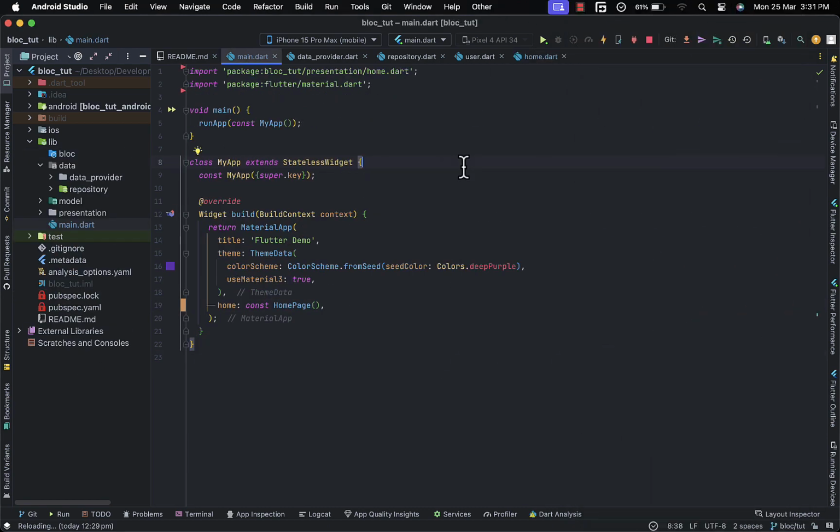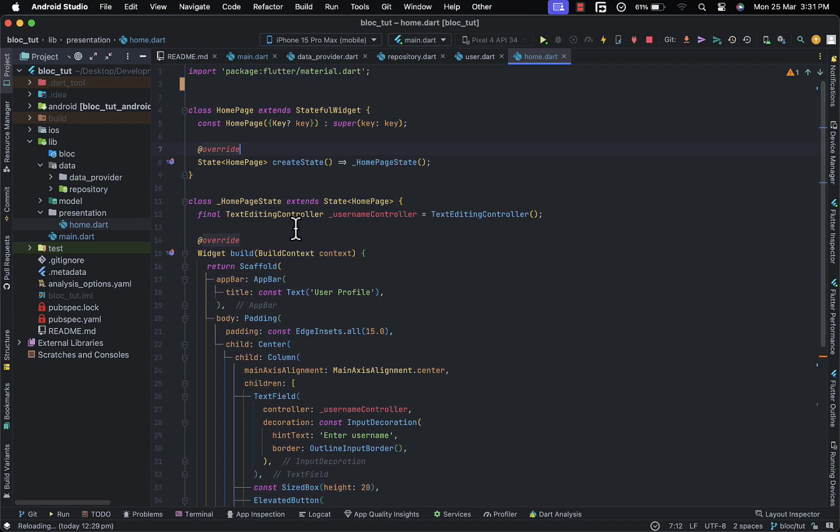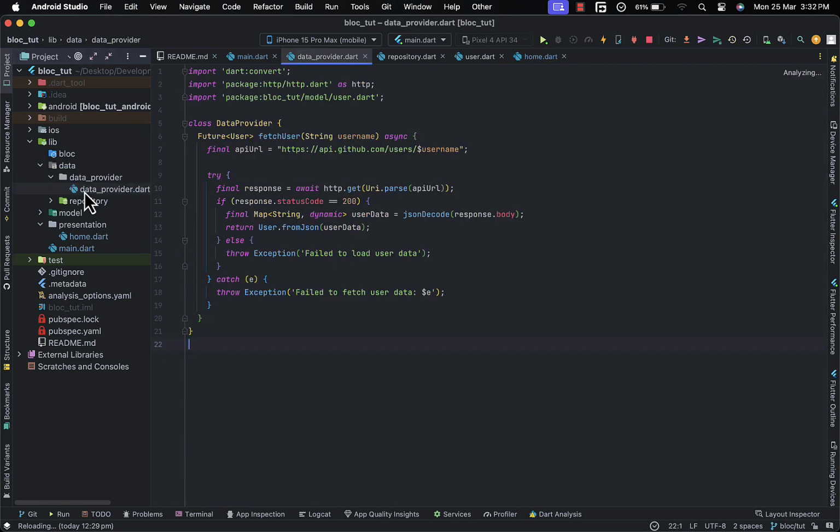So following the architectural part, we have the presentation layer where all the UIs are found. It contains the screens, pages, and also the widgets. We also have the data layer, which is responsible for retrieving data from one or more sources and also manipulating that data. Under the data layer, we have the data provider. The data provider basically provides us the data and also exposes the APIs from a remote source.